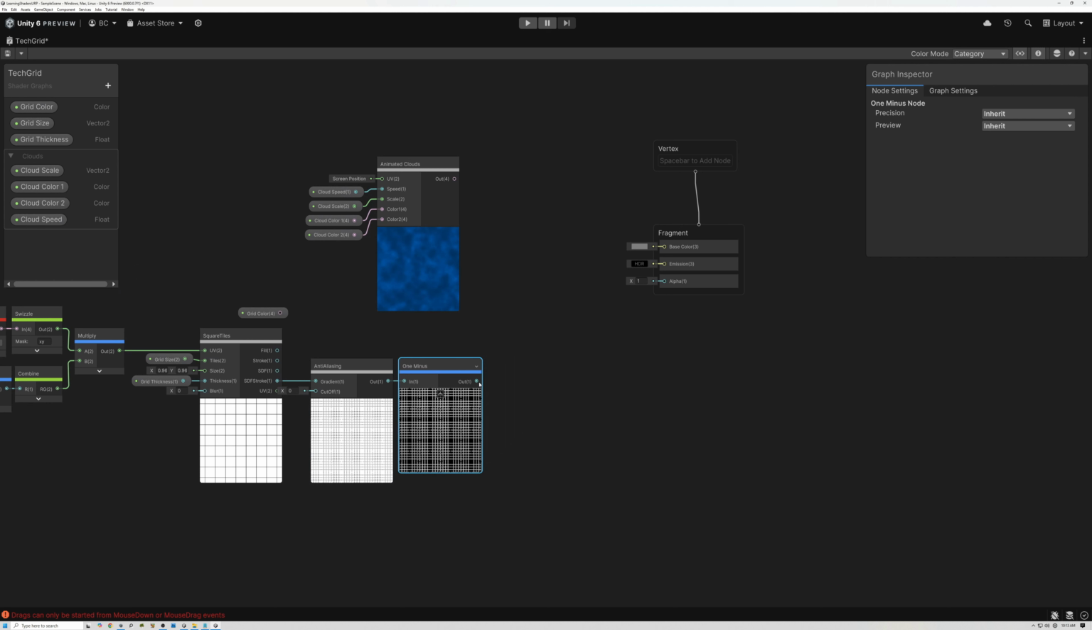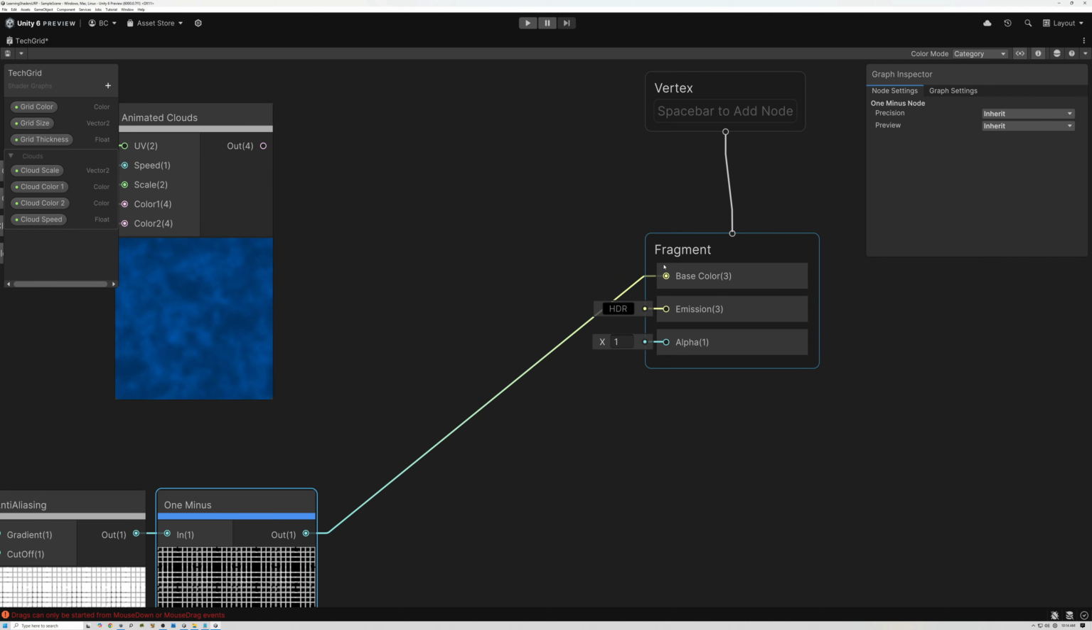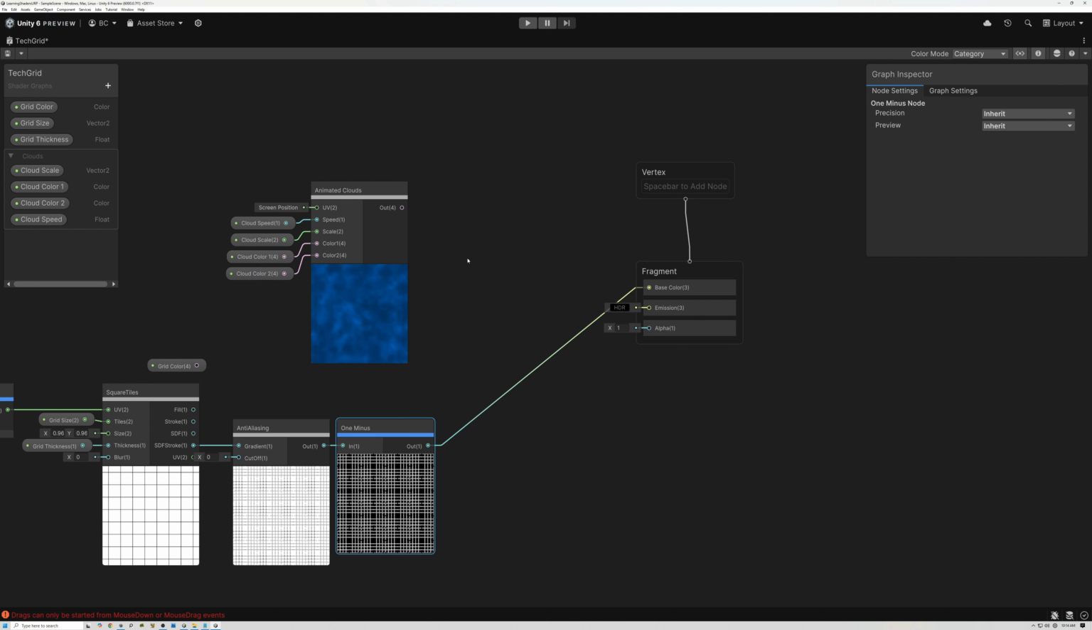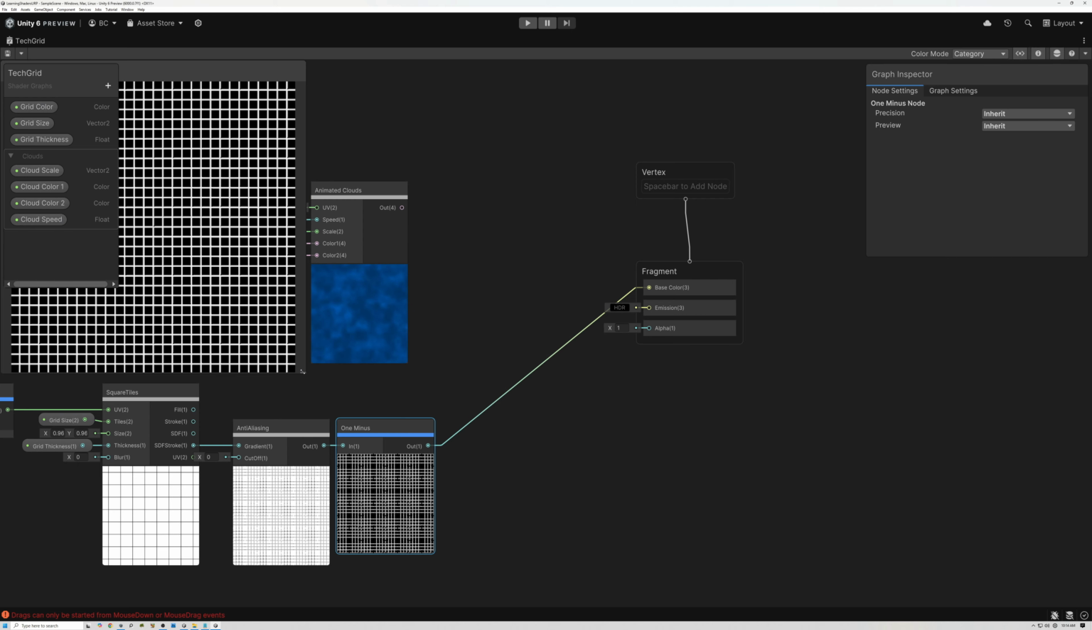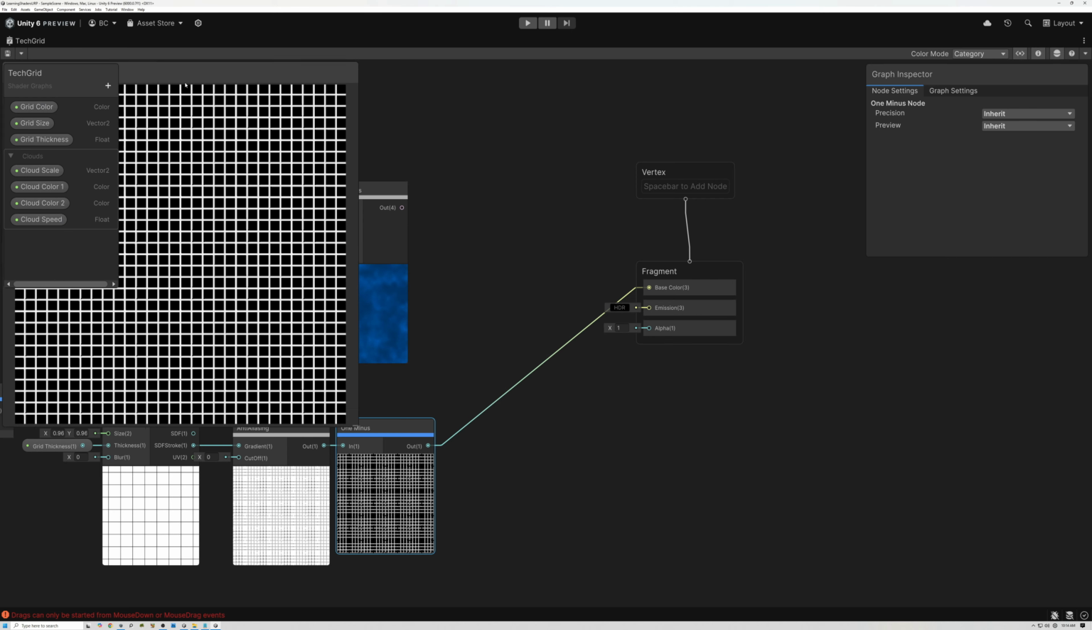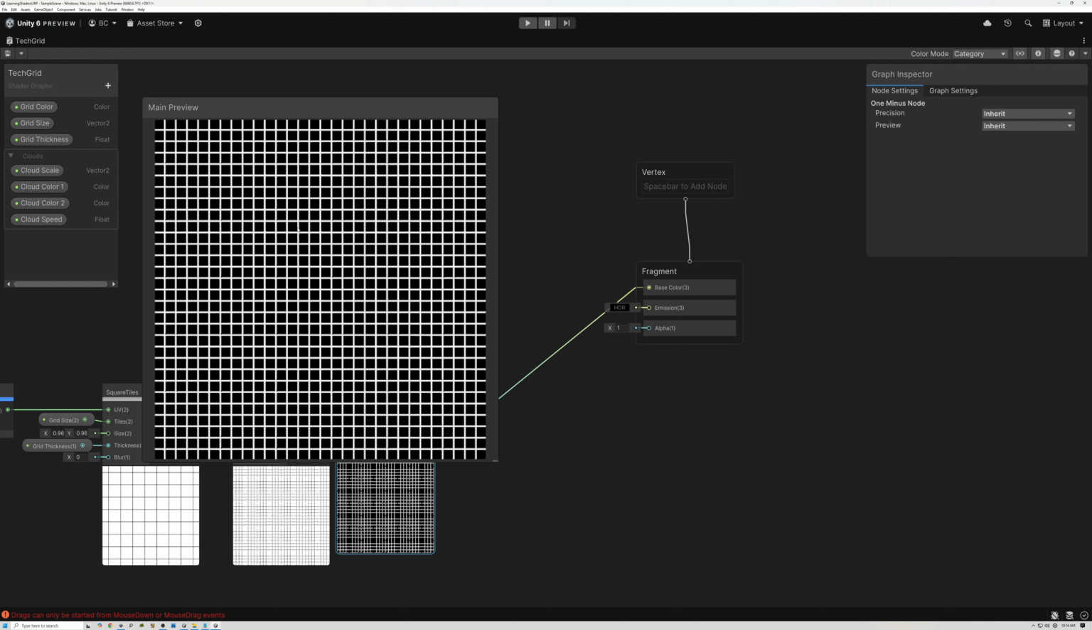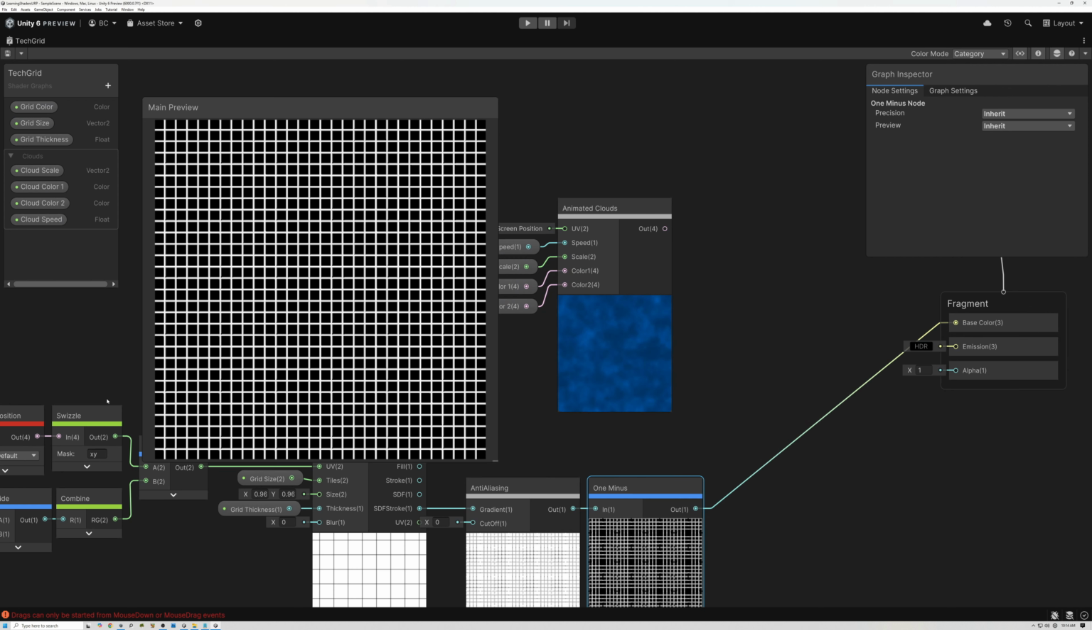All right, now just to see what this looks like with a little bit better view, I can drag this into the base color of my master stack over here. And if I save this, let's open up our preview window and take a look. And now you can see I've got a really nice looking black and white grid. So this is half of the pattern that I'm making. We're almost done. Let's just do a couple of things to finish up here.